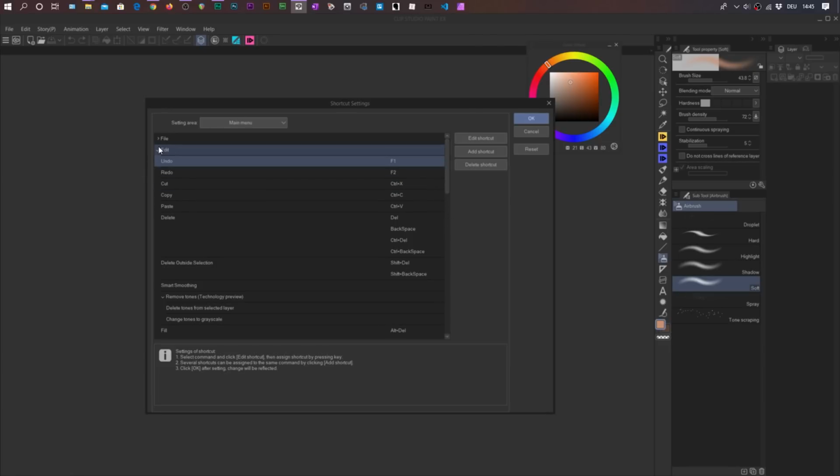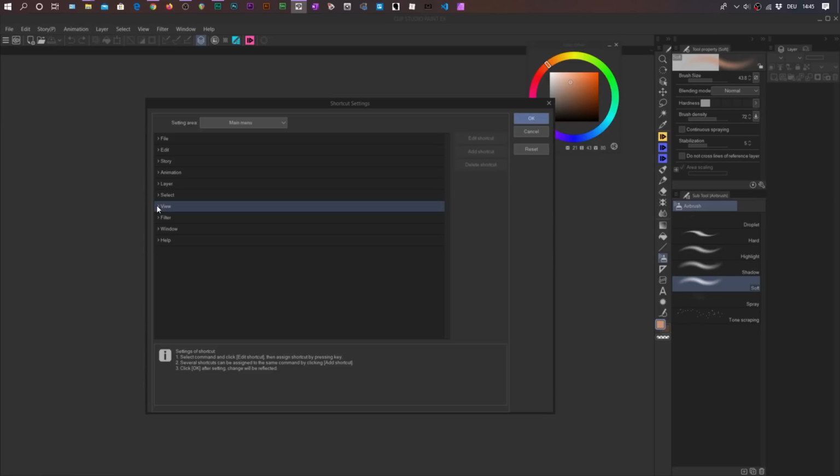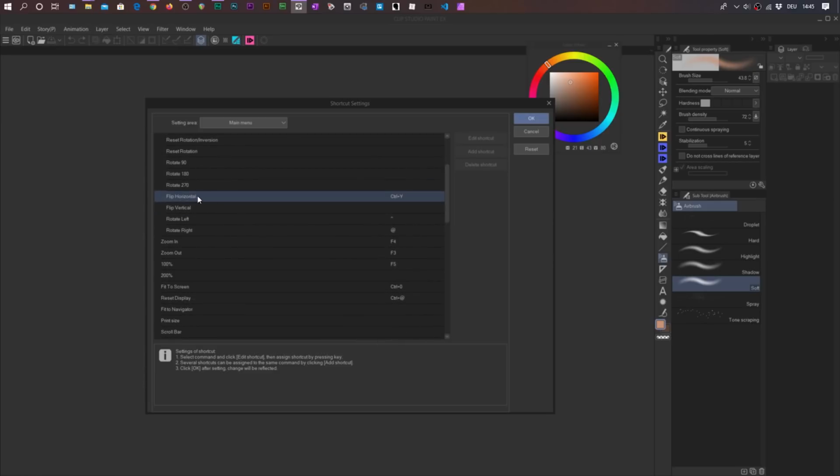Then also if we close the edit tab, if we go to the view tab and you scroll down, we have the flip horizontal. This one is super important to me as well. This is allowing me to mirror my canvas, and this allows me to kind of see any type of mistakes that I've done in my drawing. So I like to set it to Control Y.